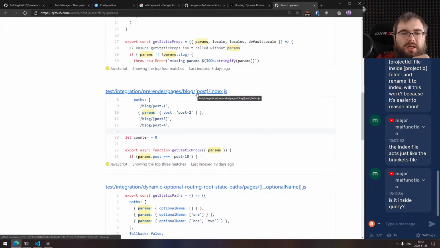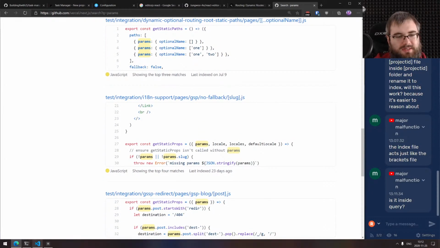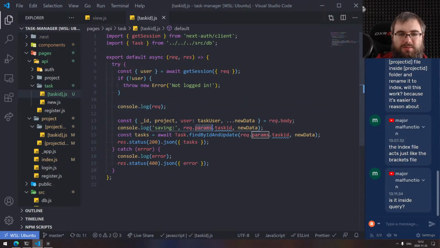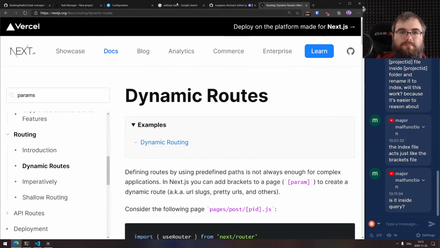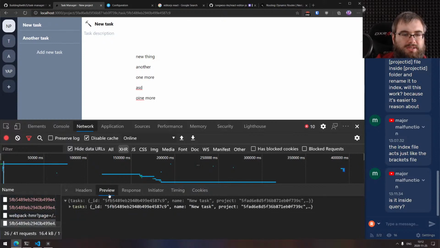Params, post index, path. You know what? That's fine. We can just use a query. That's perfectly okay. It might be because it's a post request, although that sounds weird as hell. But yeah, let's see if that works. One more, and it actually worked. Cool. So we got.